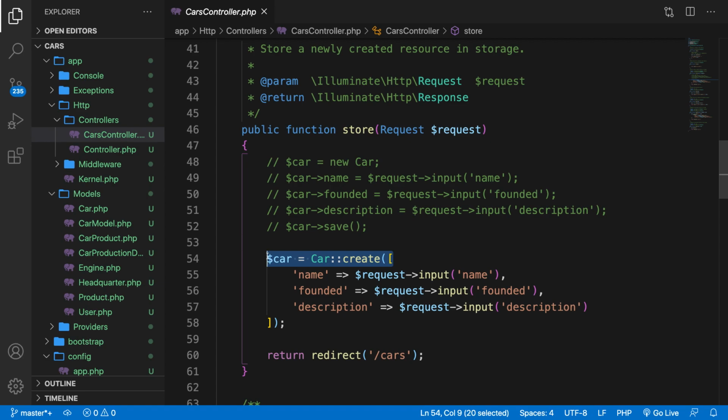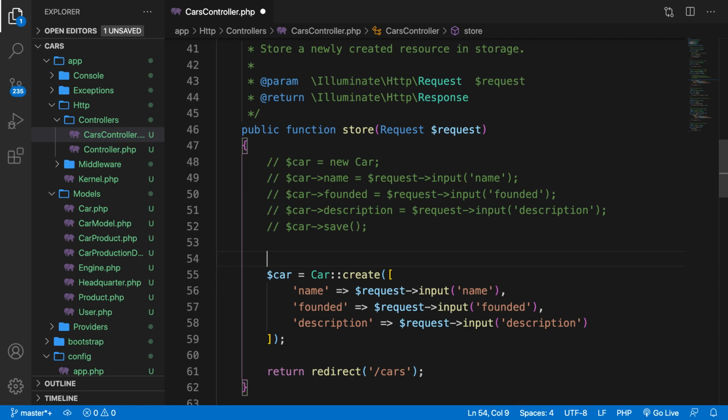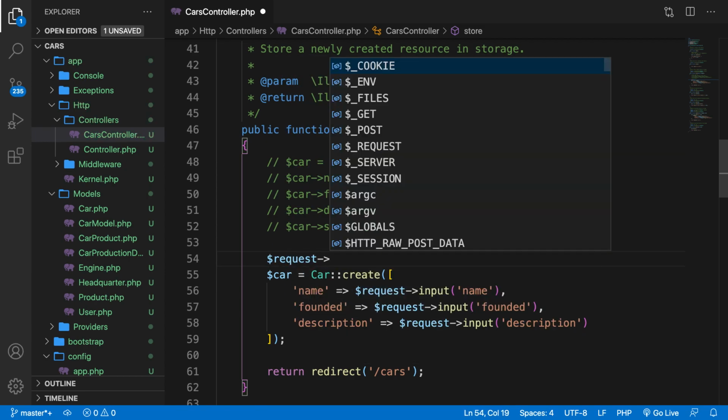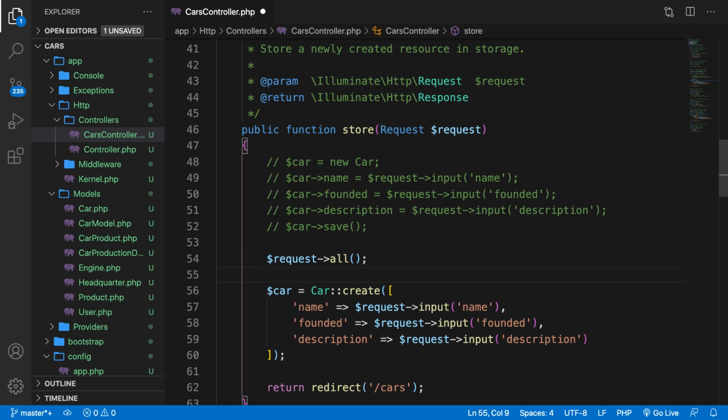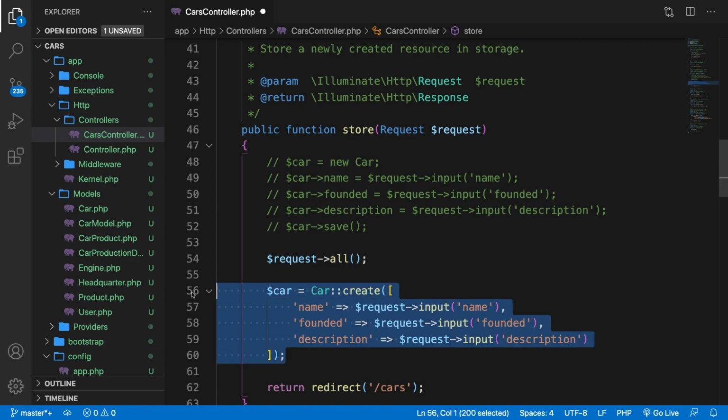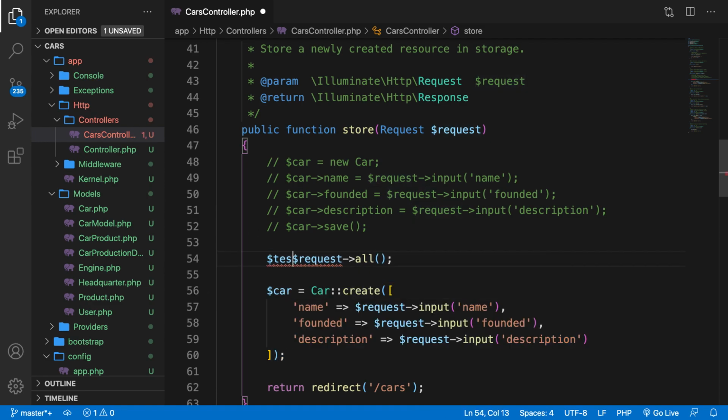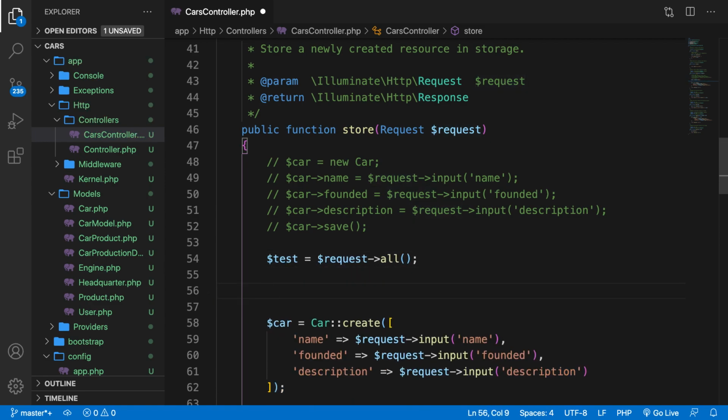We could make this a lot easier by basically saying request arrow all, so the all method. Just like the name suggests, this method gives you an array containing all of the input the user has provided. So basically what we're doing right here. Honestly, I don't really recommend using this way when you're creating a post request, but it's something I personally think that I have to show you. Now to show you the actual data, let's set it equal to a variable, let's say test. And let's go in the line below and let's say dd variable test.